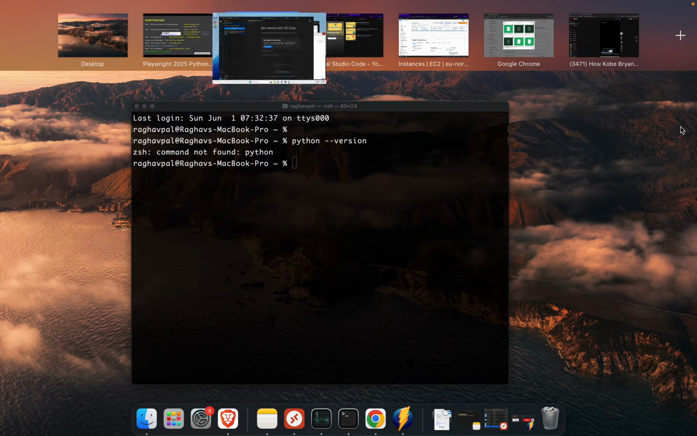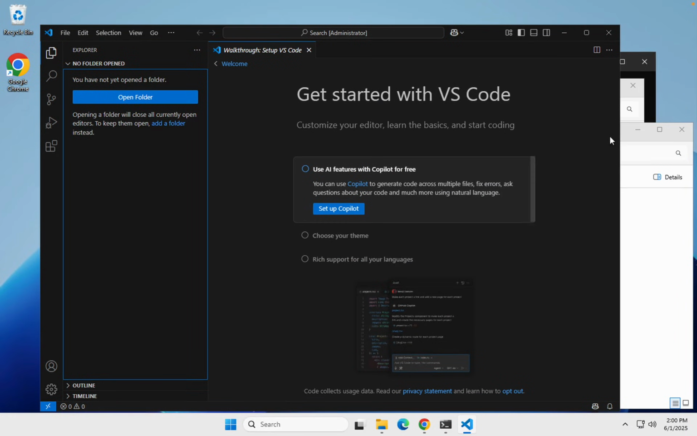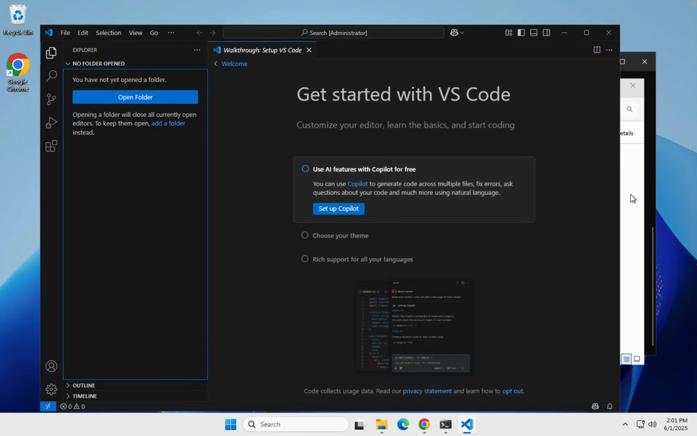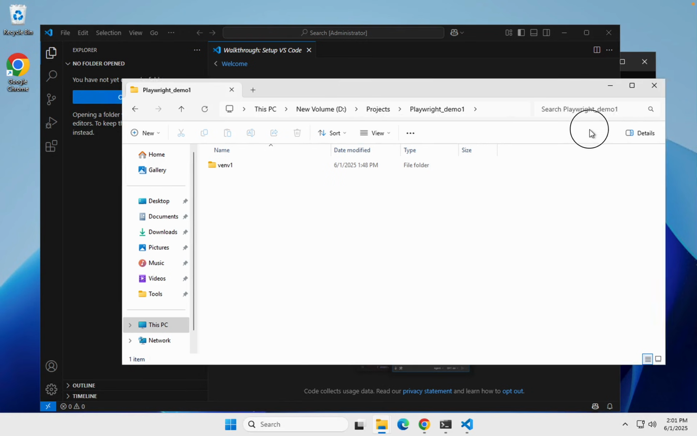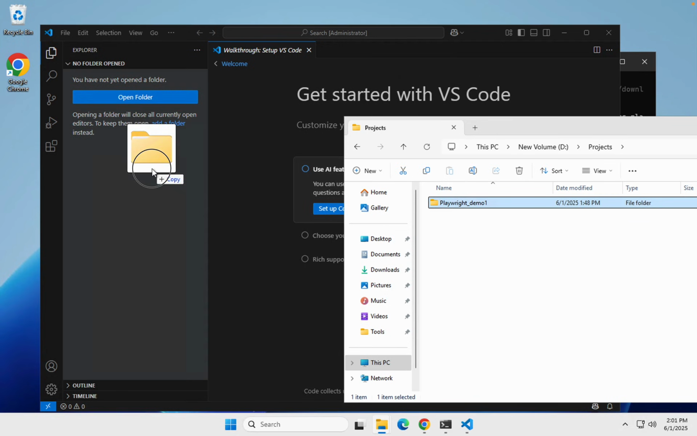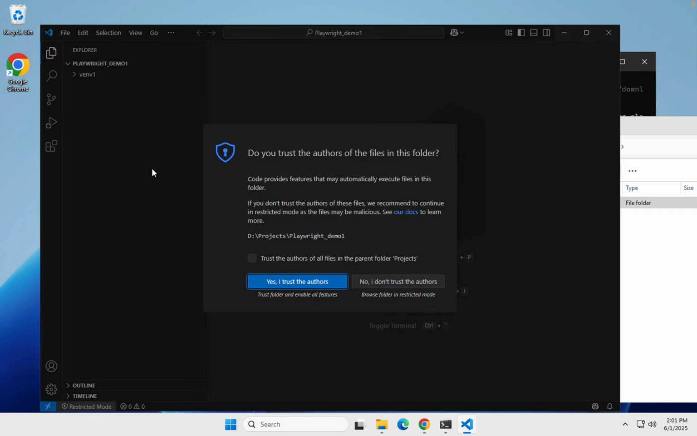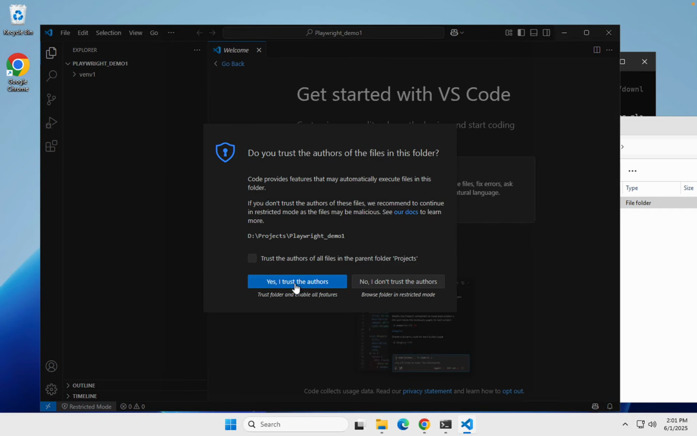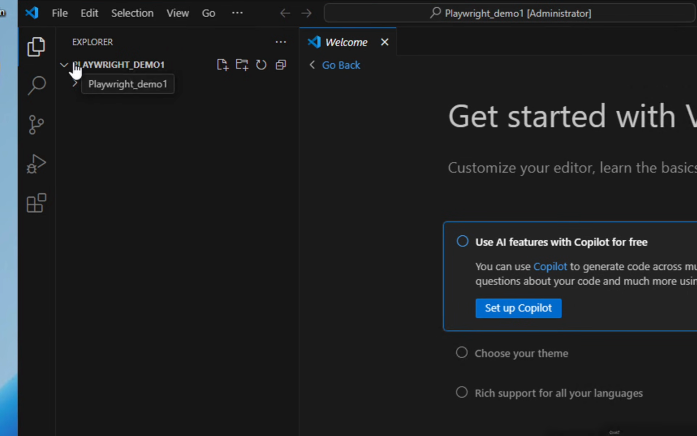I'm going to go to my project folder, which is, let me see, yes, here. This is my project folder here. I will just drag and drop it here on the VS Code Explorer, and I will say I trust this project, and you can see our project has come here. Okay, so this is our environment folder and this is our project folder.